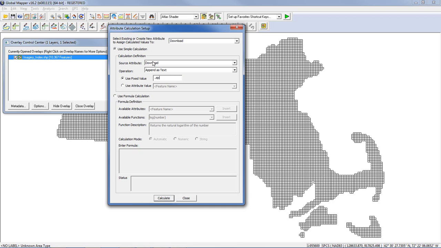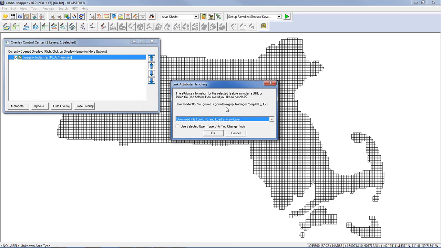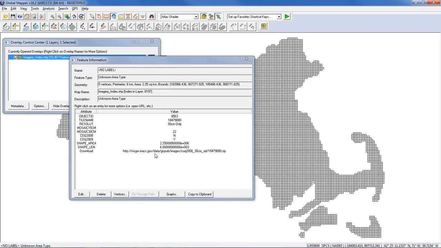So whatever content is in download right now, we haven't actually looked at the contents of that field, we will add .zip to the end, and with my fingers crossed, when I calculate, again, it will work. So we'll close this dialog box using my feature info. You will notice immediately that there's a different dialog box that has appeared, an interstitial dialog box asking us what we want to do, because Global Mapper has now recognized that there is a URL embedded in this feature. Initially what I'm going to do is show the standard feature info dialog box just to confirm that that URL actually exists.